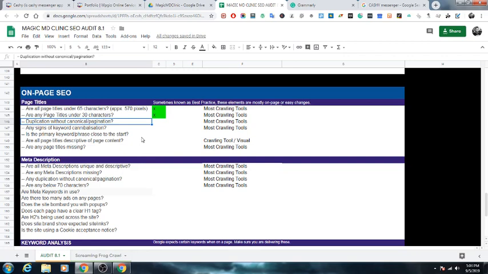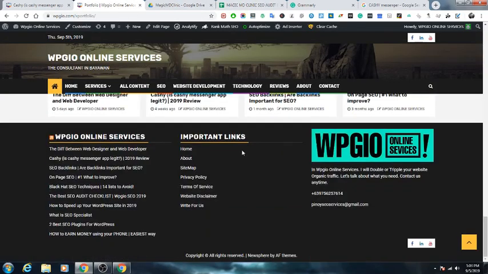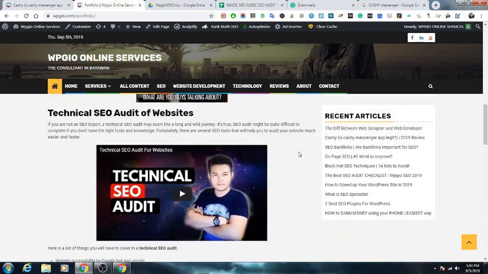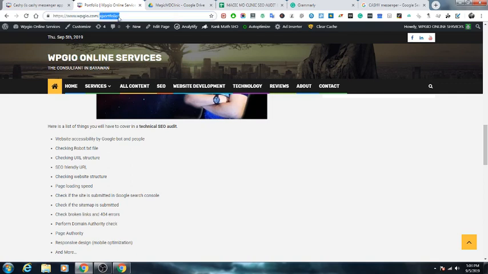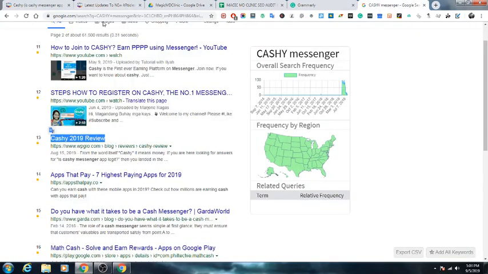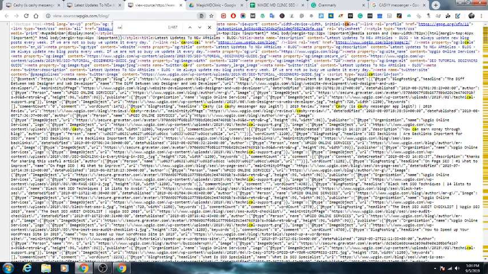Okay, so duplication without canonical pagination. This happens basically if this page, or this post, has pagination, and this is in the blog area. If we were going to check the code, we'd have a canonical. You can see it right here. So this is the canonical link. This will not be considered a different page because they have the same content or the same meta description.